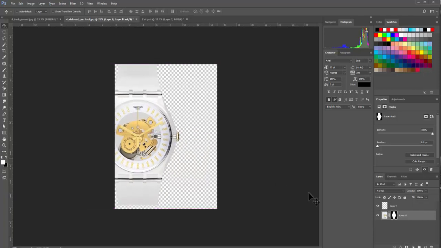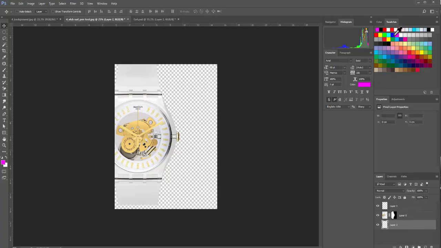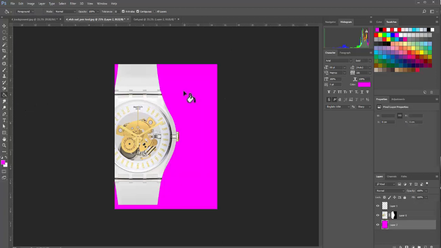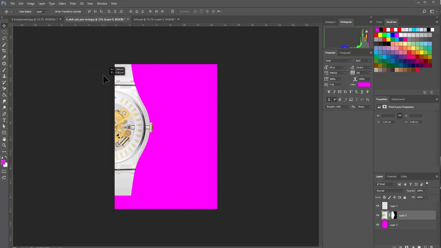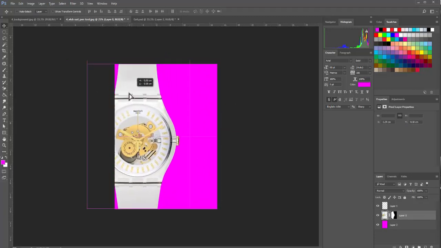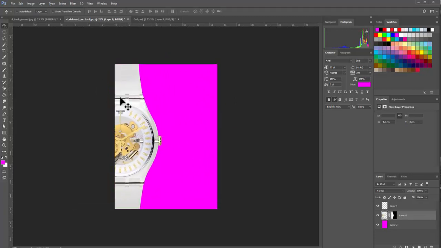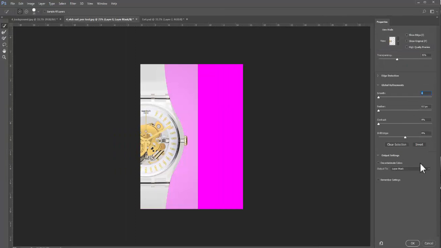Meaning right now, if I add a layer below, I can throw whatever color I want. Let's say a quick button for the paint bucket and gradient would be G. You notice right now that I'm not erasing. I'm not deleting anything. I can still have it. Let's say for example here, oops, cancel.